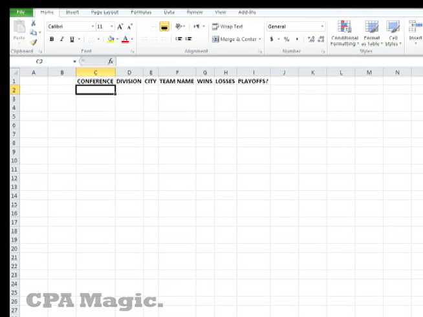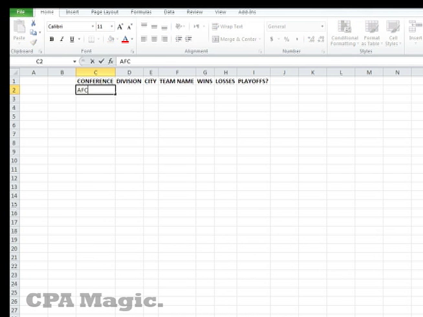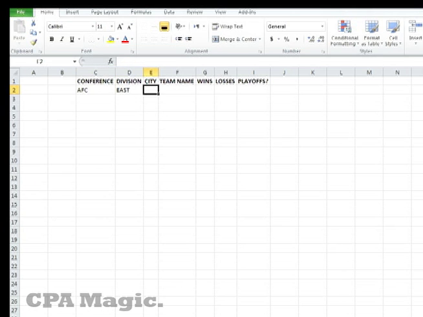So let me go ahead and start typing in a little bit of my data, and we'll go along, and anything that I need, I'll explain how to do it with the Alt key. So let me Alt Tab back to NFL standings, and I'm going to put the data into my Excel spreadsheet in this order. I'm going to start with the AFC East. So Conference is AFC, Division East, City is going to be New England for the Patriots.